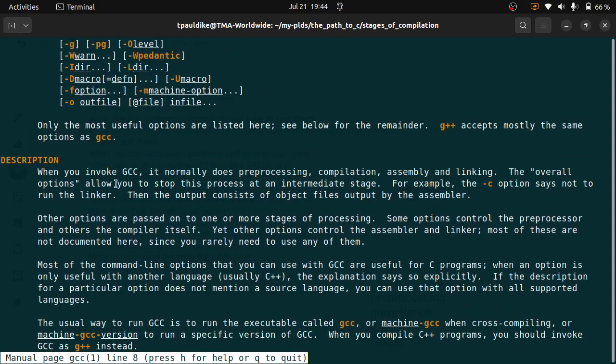It says when you invoke GCC, it normally does preprocessing. You see that? Preprocessing. It does compilation. It does assembly, and then it does linking. The overall operations allow you to stop this process at an intermediate stage. That means you can stop it and make it not complete.